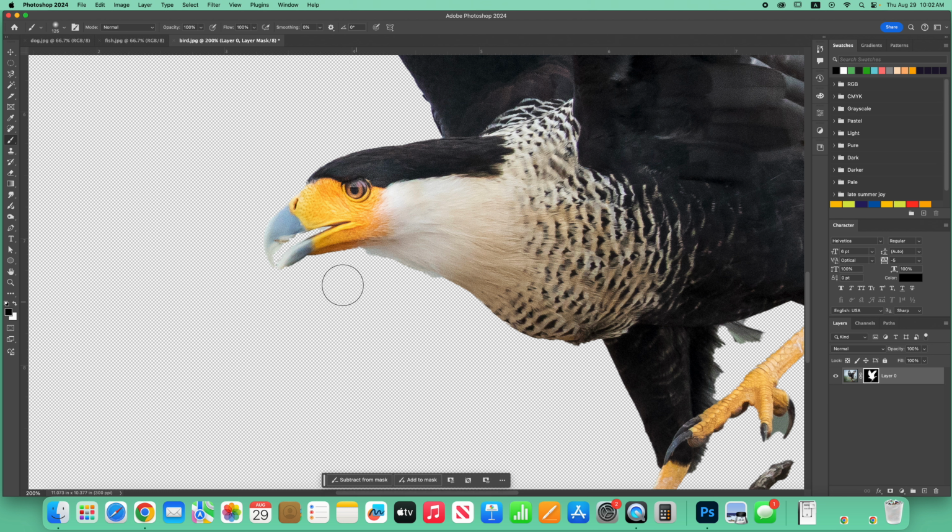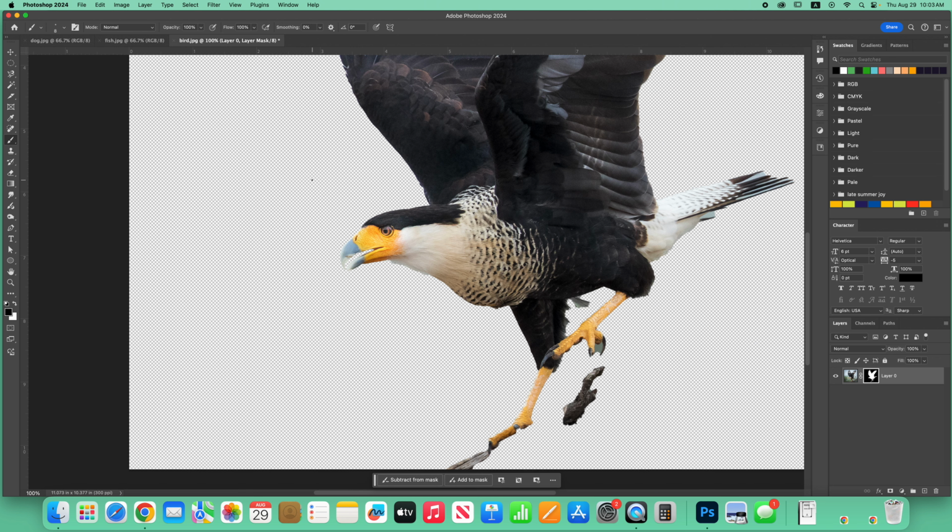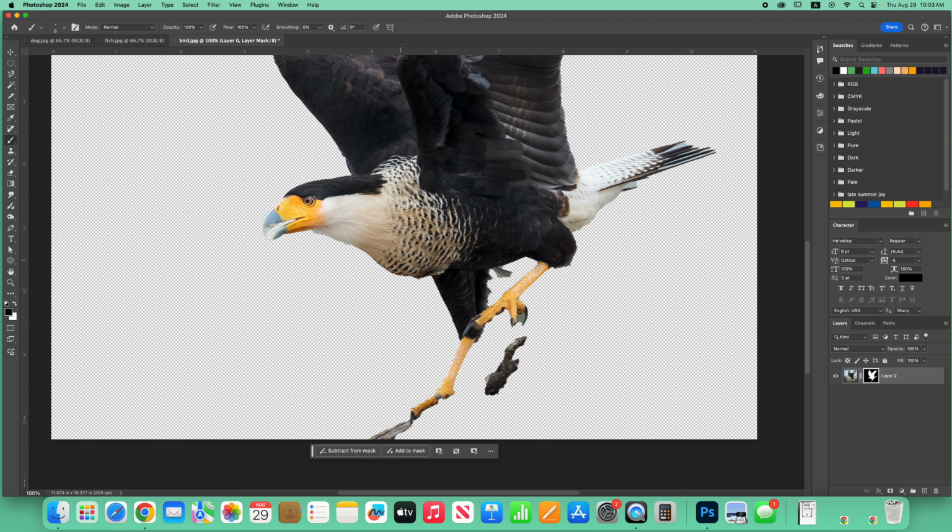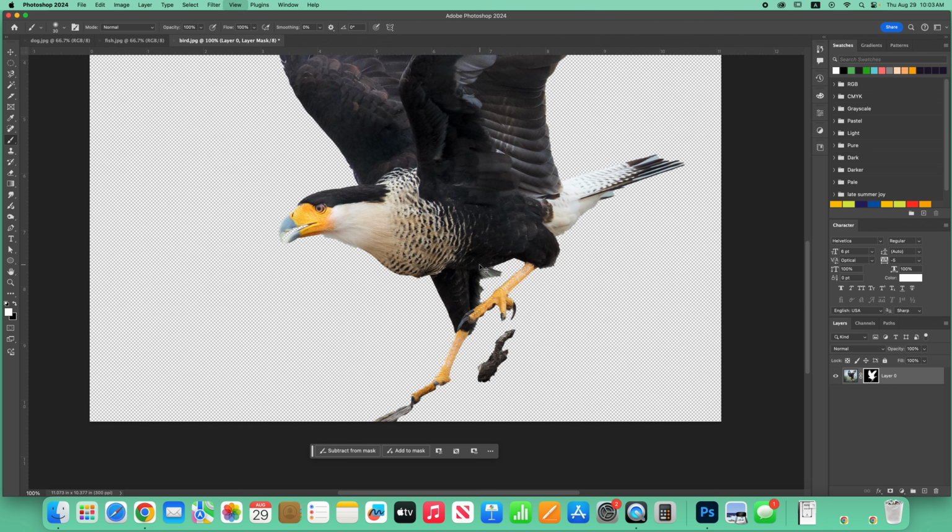And I could go with a really tiny paintbrush, if I have a steady enough hand, and paint away that inside. And there are other things I could go around and notice. Like the inside of this claw, we could probably get rid of that. And oh, I took away some of the claw, so I can bring that back. And it looks like it took a bit of the feather away here.